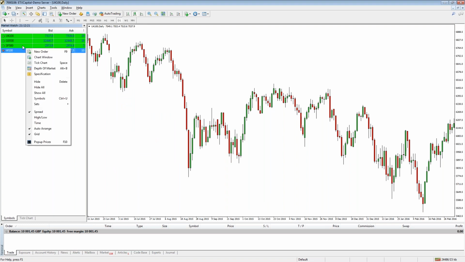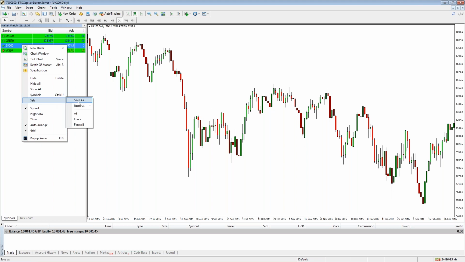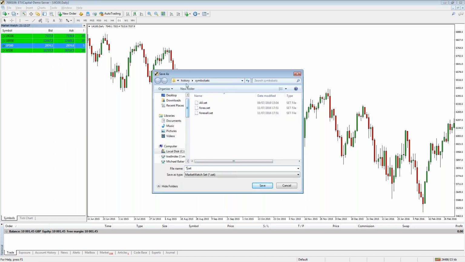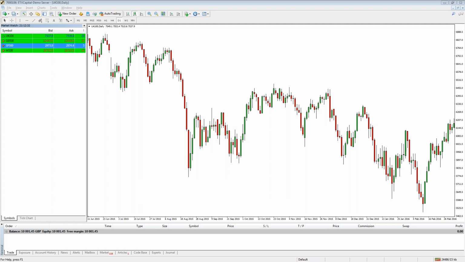What you can do there is save that. We can save as. That'll save a set. When you are saving, you'll get a screen to save it, and it saves it as a set file, which is the file MT4 uses to save the sets. We can call it indices, and just save, and that will save as a separate little file. If you go to file, open data folder, it'll be saved in there as a dot set file. Now that dot set file is just a notepad file really.